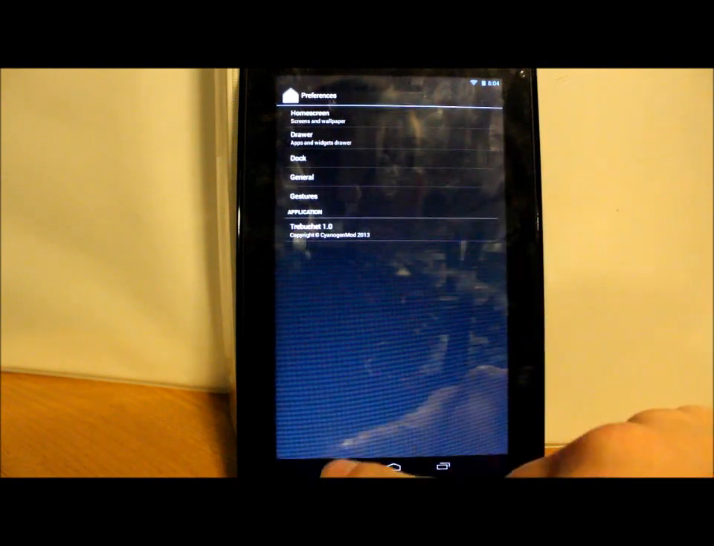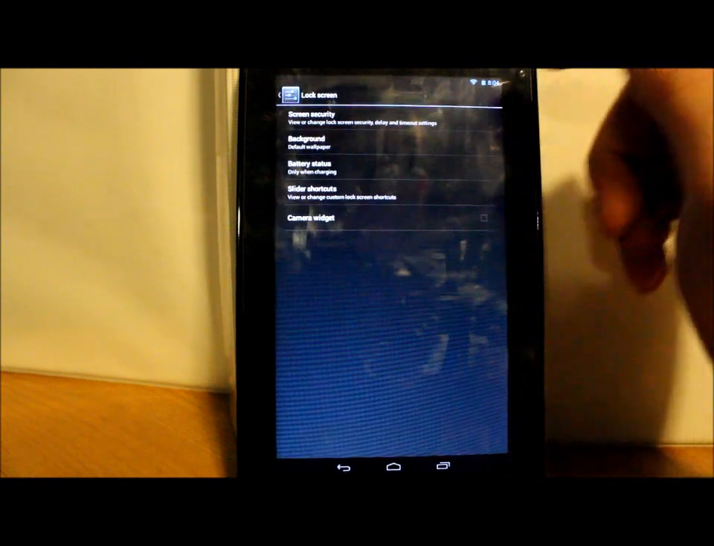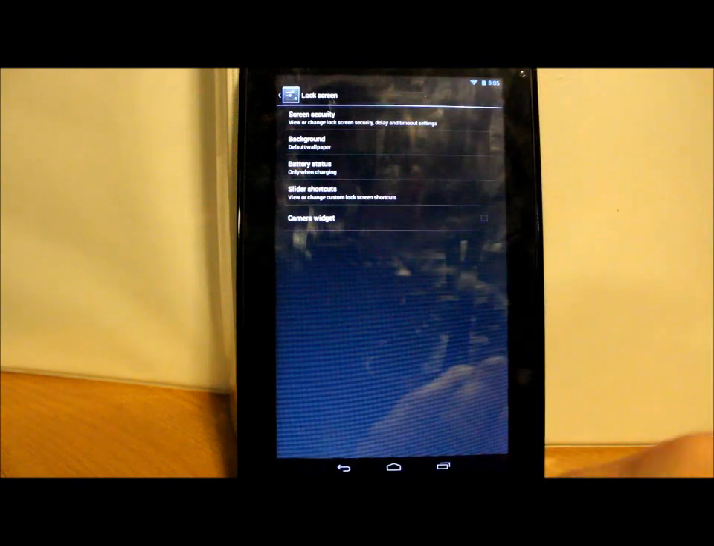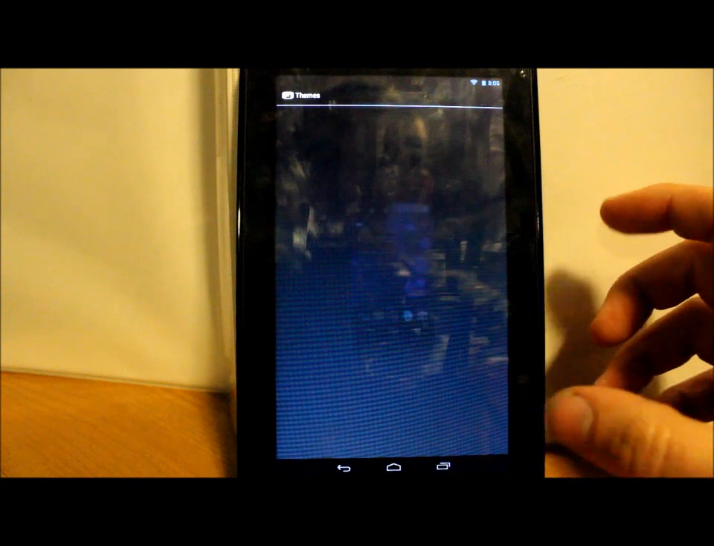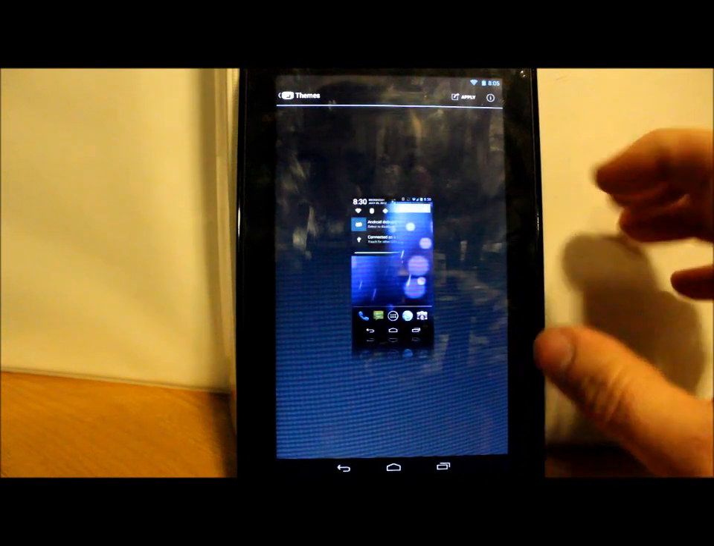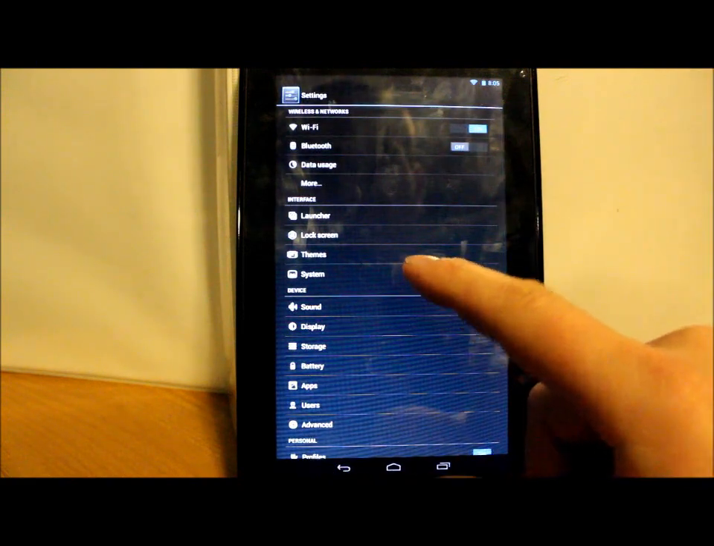Let's go ahead and look at, you have lock screen. So you have some security stuff you can do, camera widgets, a bunch of different slide shortcuts, that kind of good stuff in there. You have themes, which you can download from Google Play and do a lot of different theming, which is really neat, very easy to use and change your themes on the stuff.